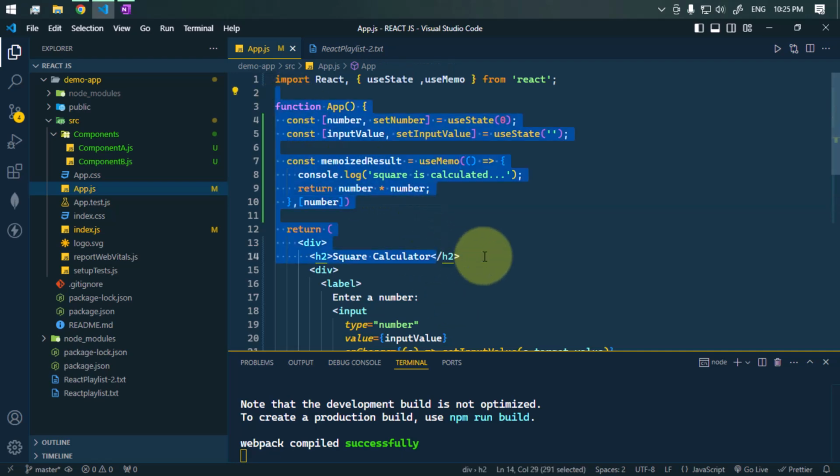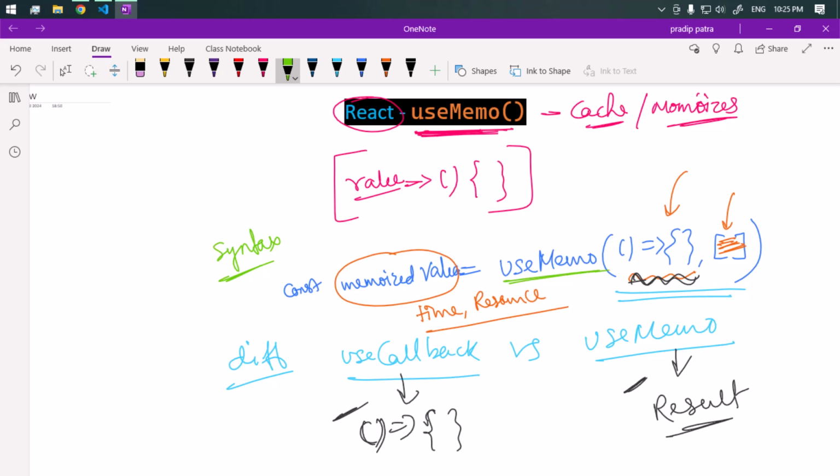This can greatly improve the performance of the application. So this is the way we can use the useMemo hook to cache or memoize the result of an expensive calculation to improve or optimize the performance of the application.